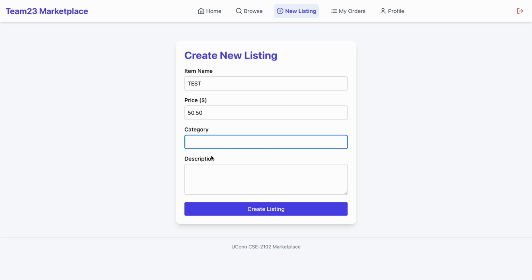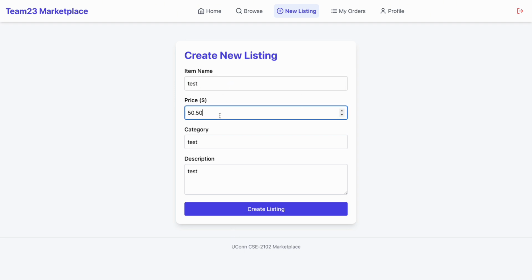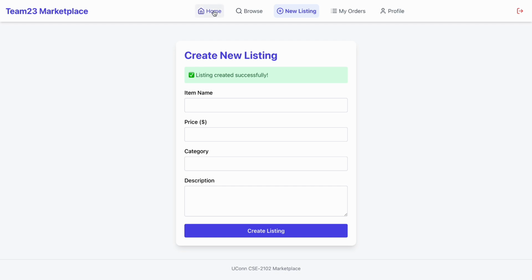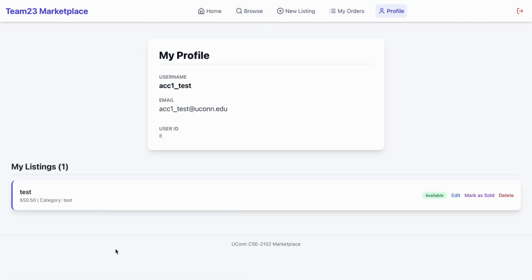For example, now say I don't have a name, and finally, if I don't have a price entered. However, with all of these values filled out, you're able to create a listing that you can view on main, search for in browsing, and finally you can view your own listings on your profile.